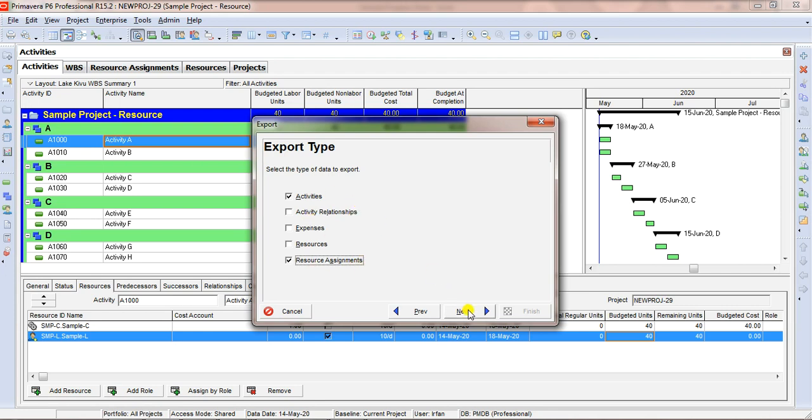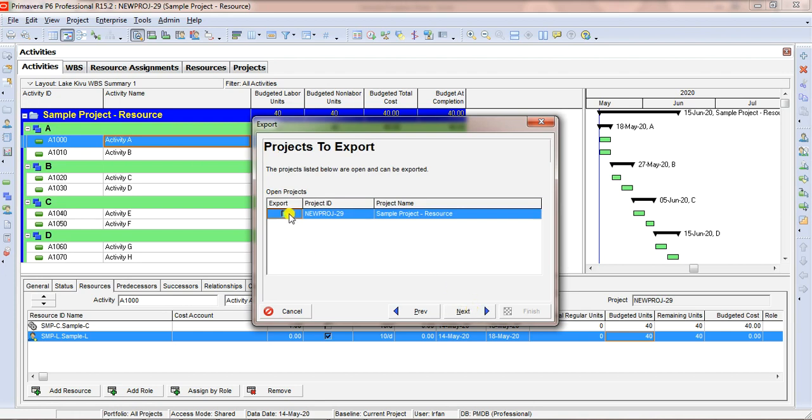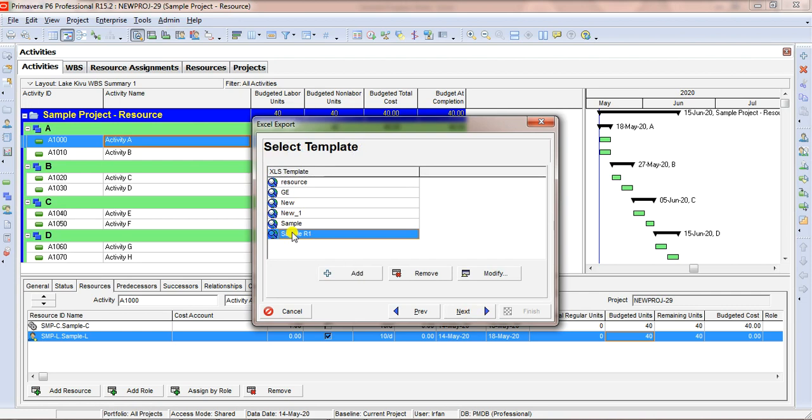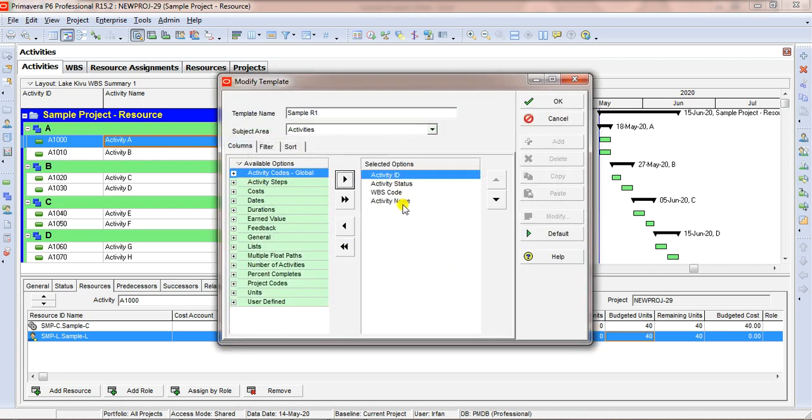So I'm going to click next for further. Then check export. That is showing our project name, which is that one. Click next. I have got some templates already here. If you want, you can add. Otherwise, I am going to use sample R1. So I will click modify to see if everything is okay.